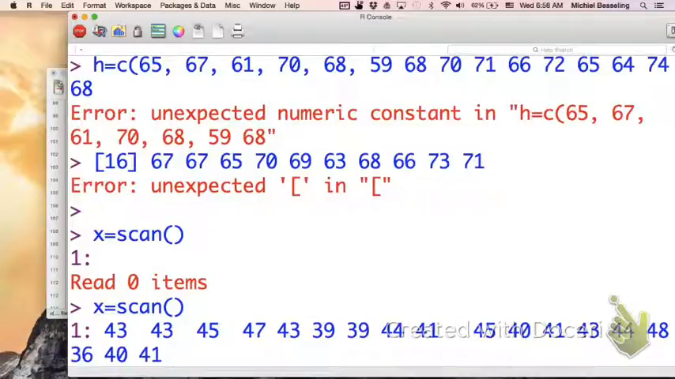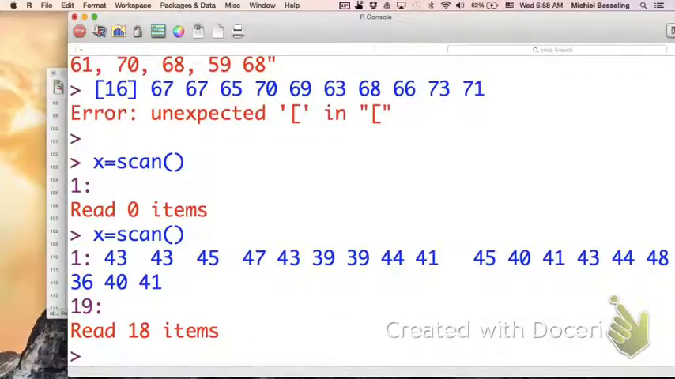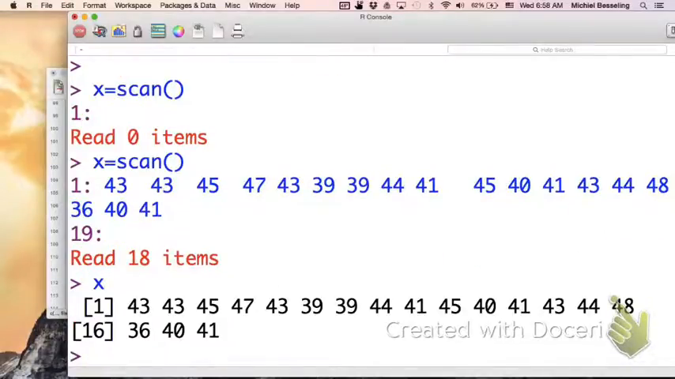Let's just see how this works. Remember, I hit X equals scan, and that number 1 came up. If I hit enter right now, this number 19 shows up. What it's actually asking is, well, there must be 18 numbers that I just stored, and it's asking, what's the 19th number? Or if we're done, in this case, hit return again, and it'll tell you exactly: read 18 items. Now if I print this back out, or if I just hit X, you can see there are all the numbers. And again, as we mentioned last time, R ignores spaces, so those spaces between, for instance, 41 and 45 up there are completely ignored.